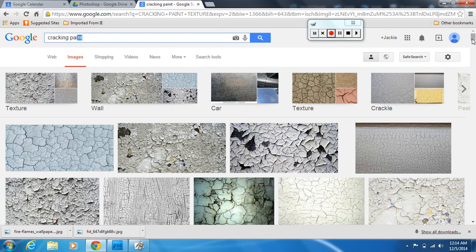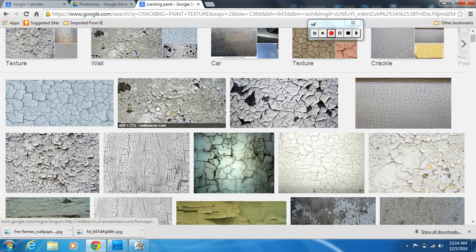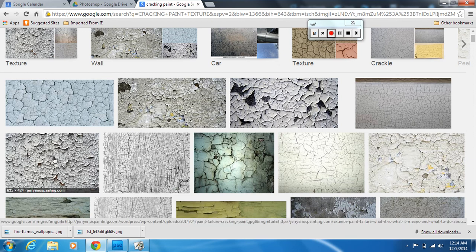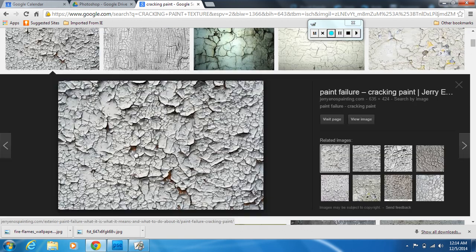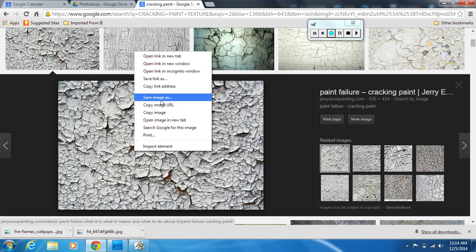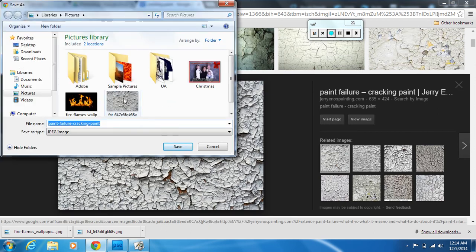Okay, so you kind of look through here. You can use whichever one you want, to be honest with you, but I'm going to use this one right here. Okay, so I'm going to click on it. This is what it looks like. I'm going to right click, save image. I already have one in here, but I'll save it again.